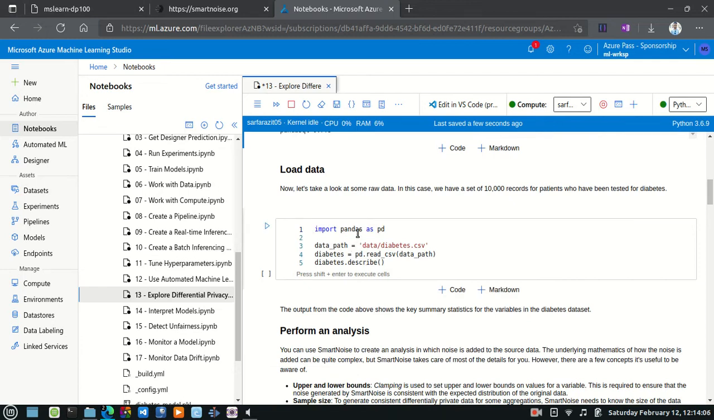Now we are going to load the data as a pandas data frame. So we are utilizing the pandas package or library, you can say, and then we are importing the CSV data as a pandas data frame.